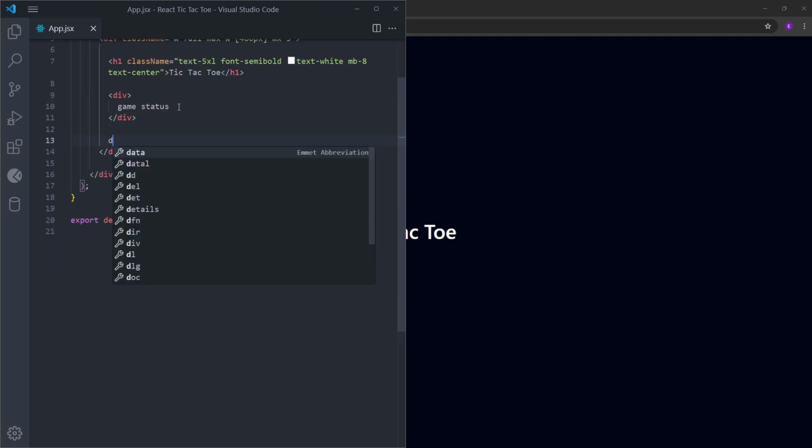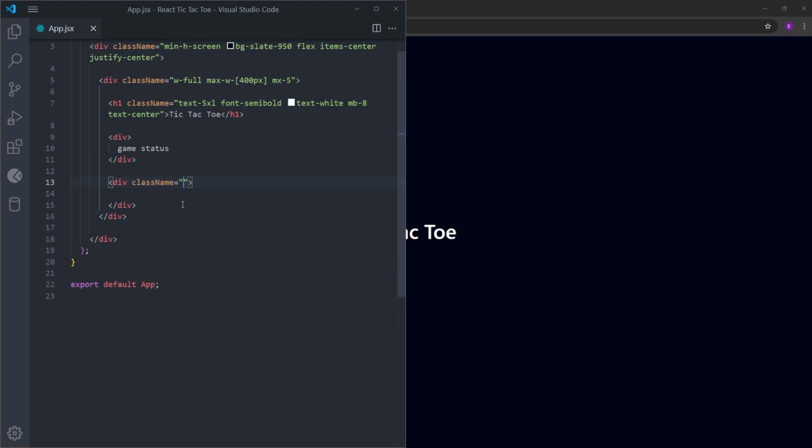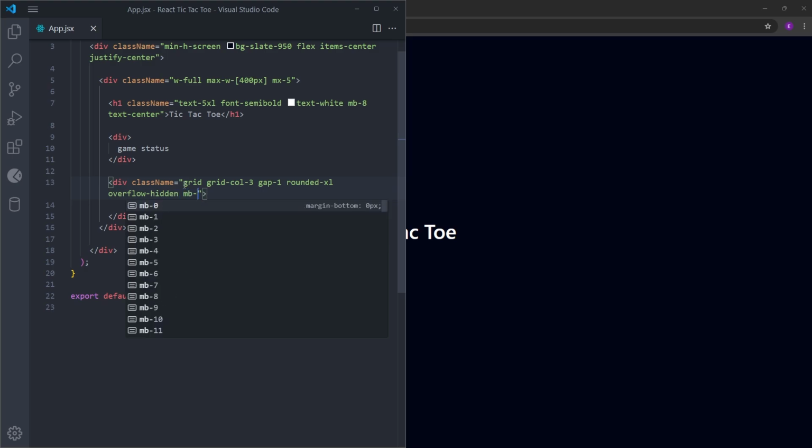Right under this div, we're going to have another div, which is going to be currently empty. This is to display the squares, so the game's board. And the game board is going to be 3 by 3, so 9 squares. We can easily create it using a grid with 3 columns. And gap 1. Let's give the squares rounded corners as well. We are going to hide the overflow and margin bottom 6. After we create the game board, we are going to use the map function to map over the game's board, and we are going to create 9 buttons inside this div.